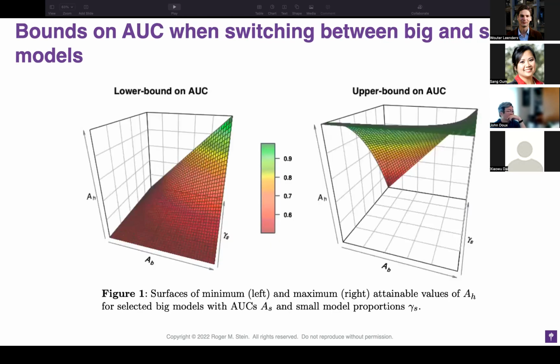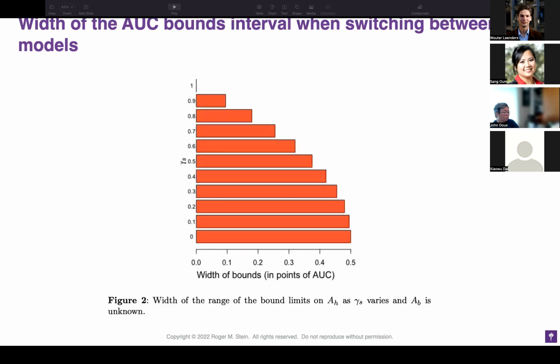And these tell me, and this is what they look like, for certain values of AB, AS, and gamma S. And there's the hybrid, this is the actual thing we care about. And you can see as the mixing coefficient goes to 1, we get a positive result in the lower bound. And as the mixing coefficient goes to 1 over here, it goes to 0.5. The ranges here, if I don't know the value of the model that I built with the extra data, then the ranges are actually constant given gamma S.